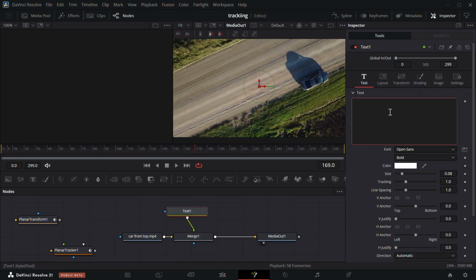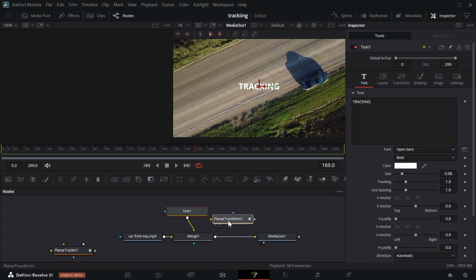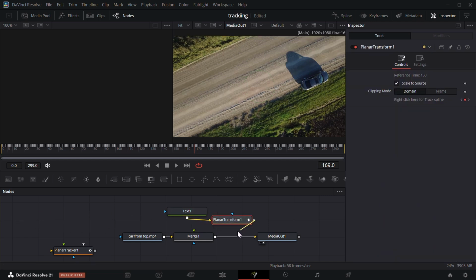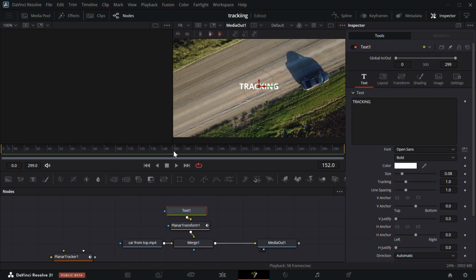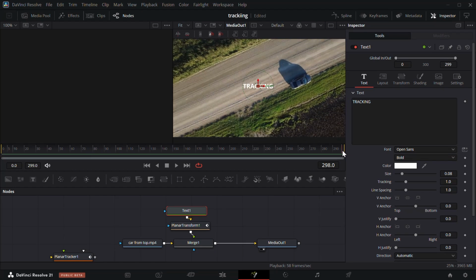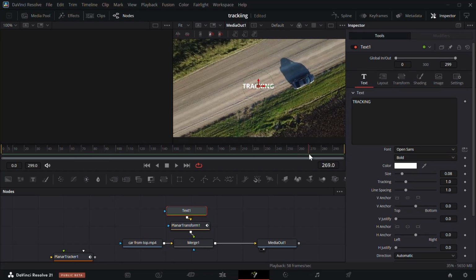Type any word here in the box. Now connect our planar transform node like this. You can see our text is connected to the area we tracked. Make any adjustment you want.